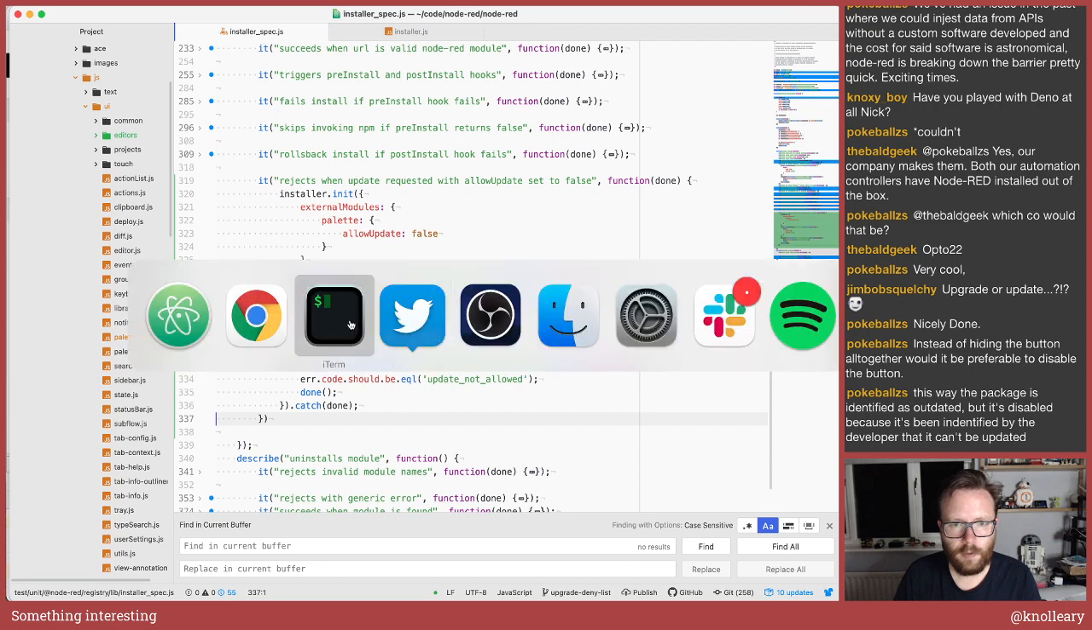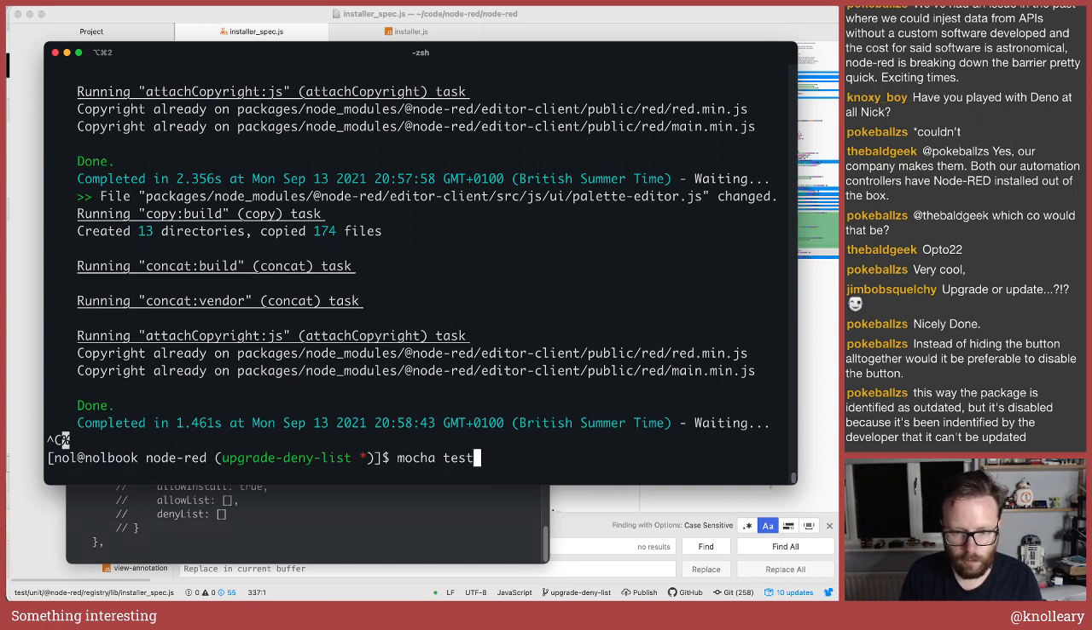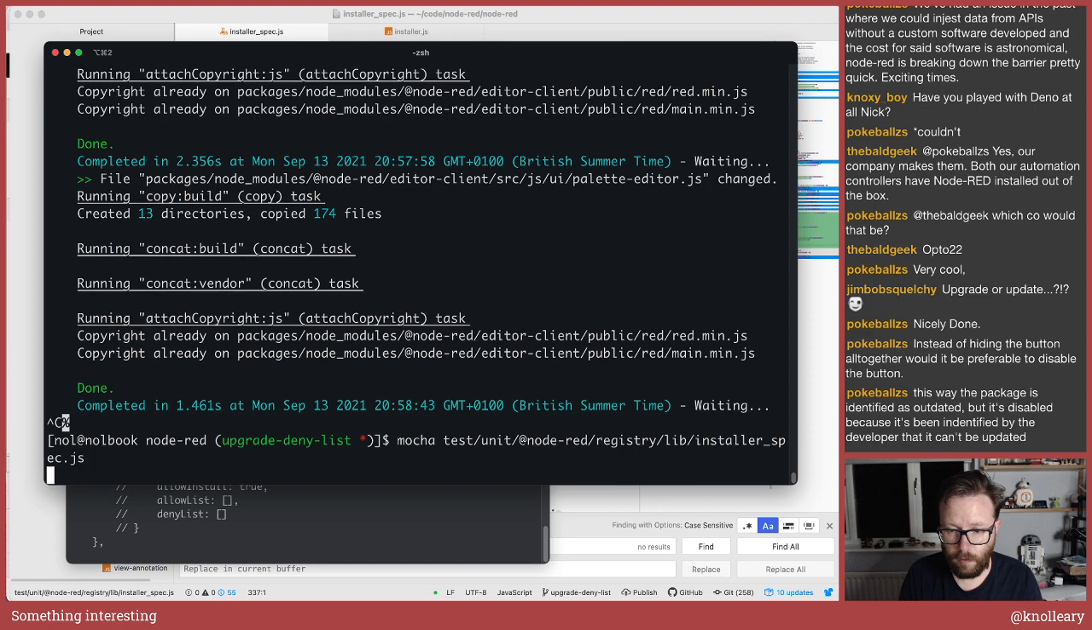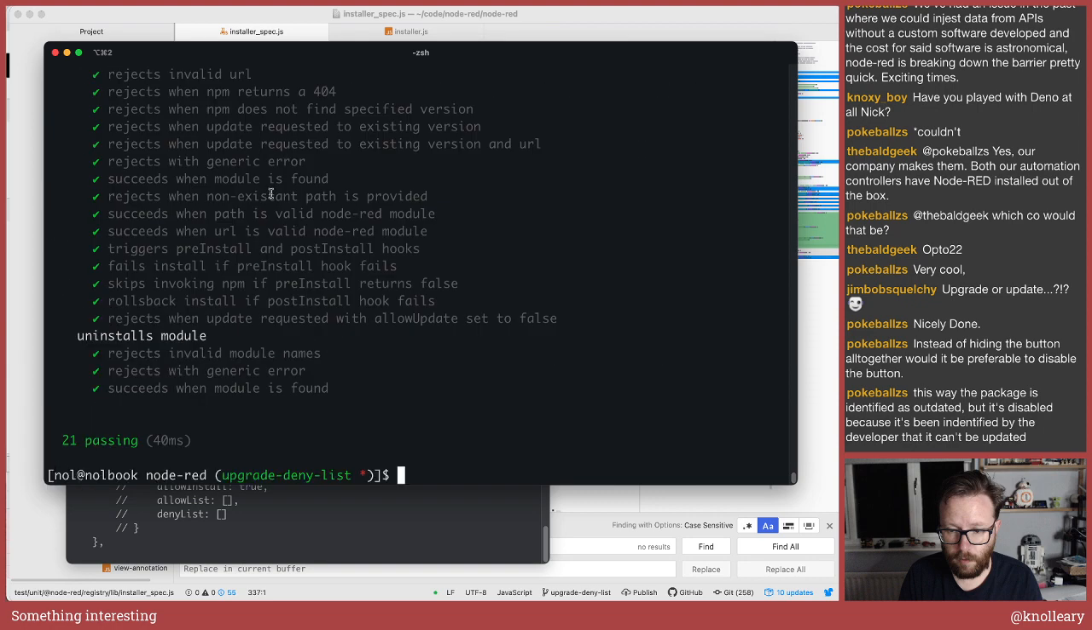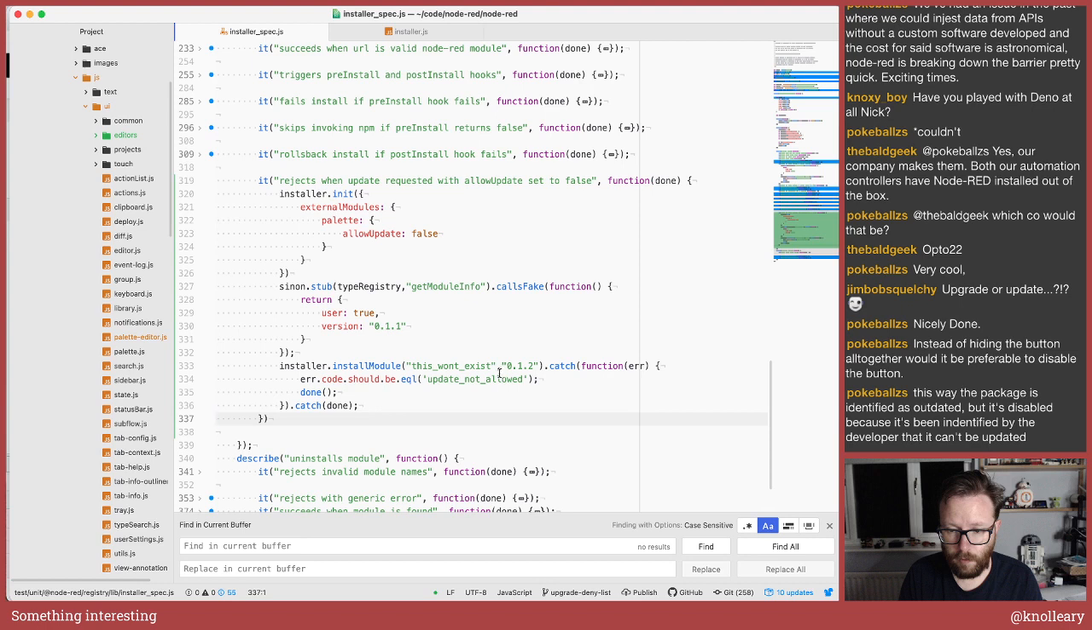Okay, let's run that. To run it, we do mocha test unit at node-red registry lib installer spec, and that's passed. And hopefully in here, rejects when update requested with allow update set to false. So that works for that scenario.